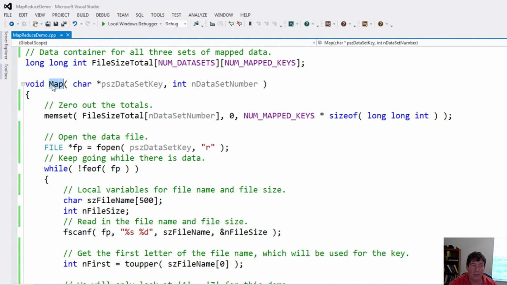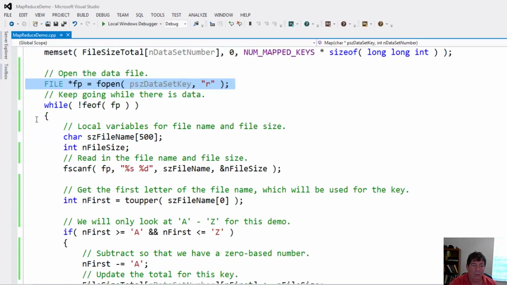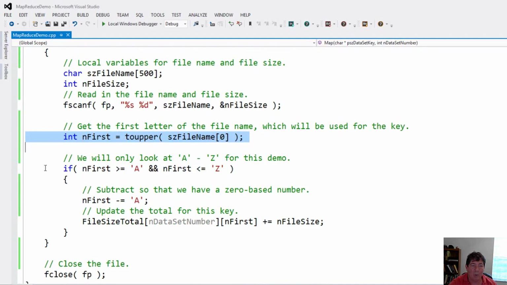So we start off with this map function. We clear out our total buffer. We open the file. We keep going until we're out of file. And now we do an fscanf for the file name and the file size. And here we're going to get the first character of the file name. That's going to be our key. And just for this demo, we're only going to do A through Z, so we'll skip anything else.